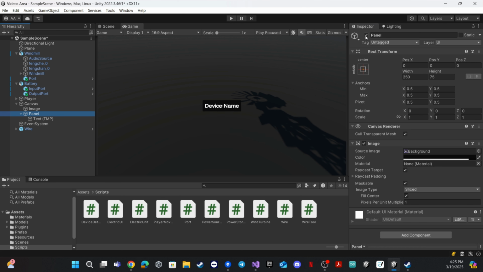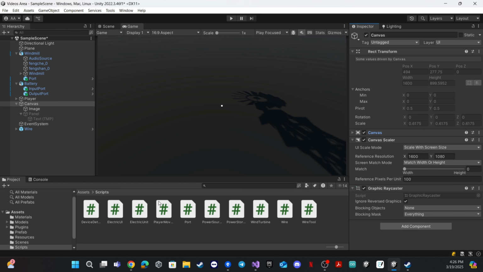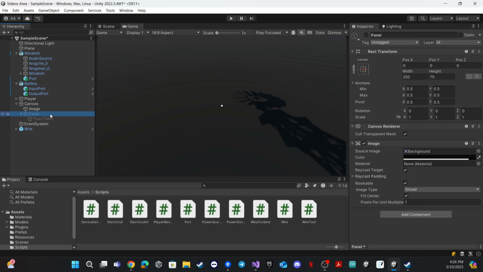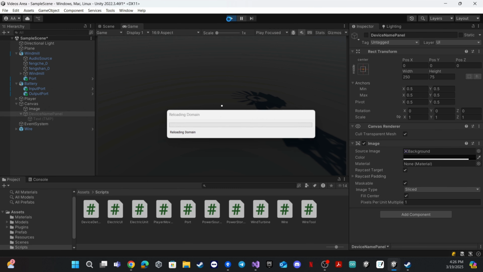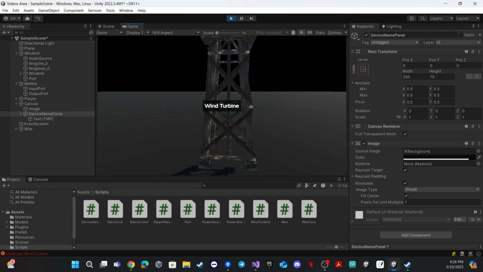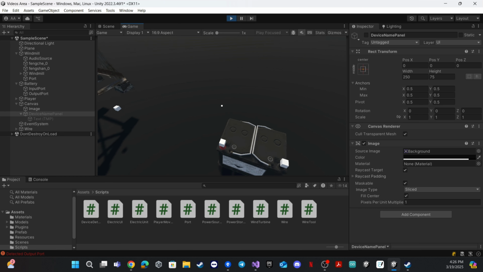Let's hide this panel, and let's assign the variables to the script. Let's add the electric UI script right here, and let's fill in the fields. The panel is right here, and the text is right here. And don't forget to change these names. So this is device name panel. So let's start the game. And now if you look at some object, you will see its name. If you look at the port, you'll see the name of the port.